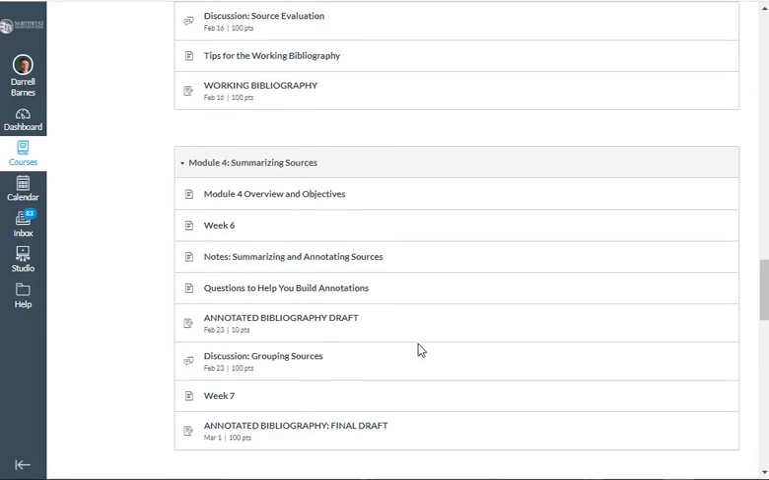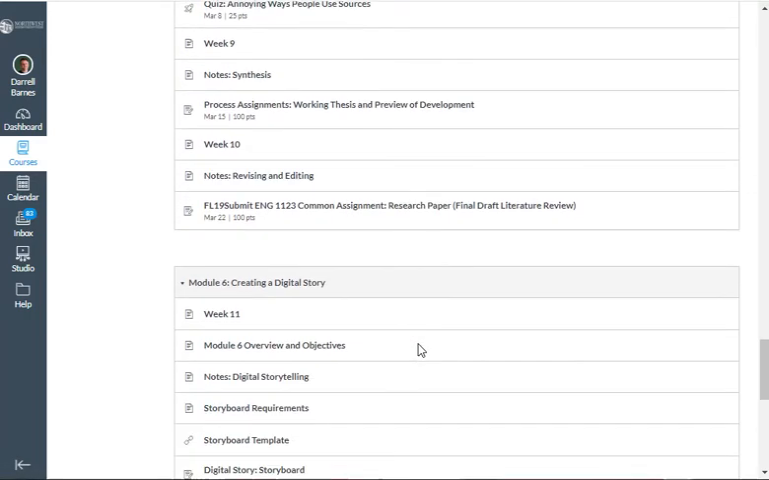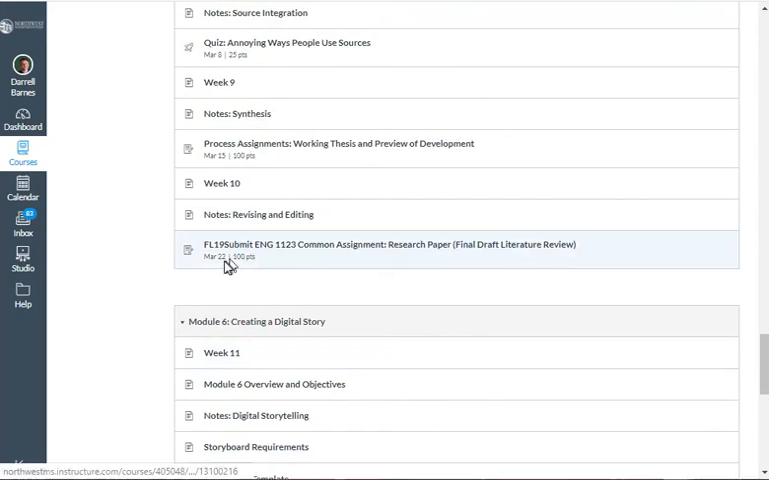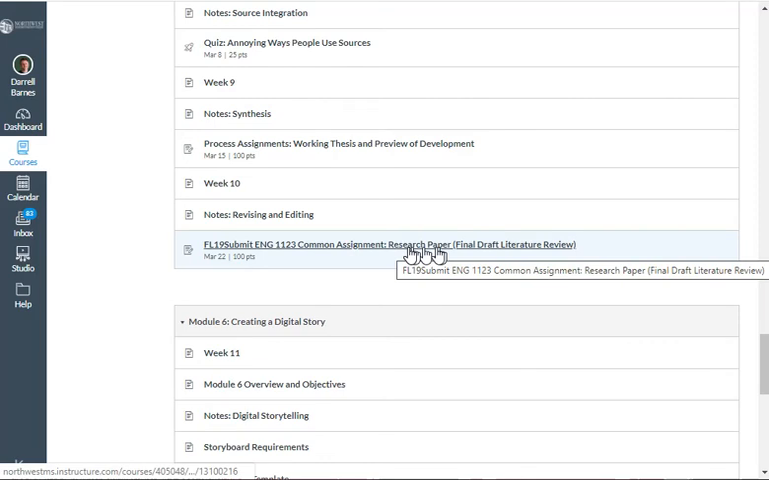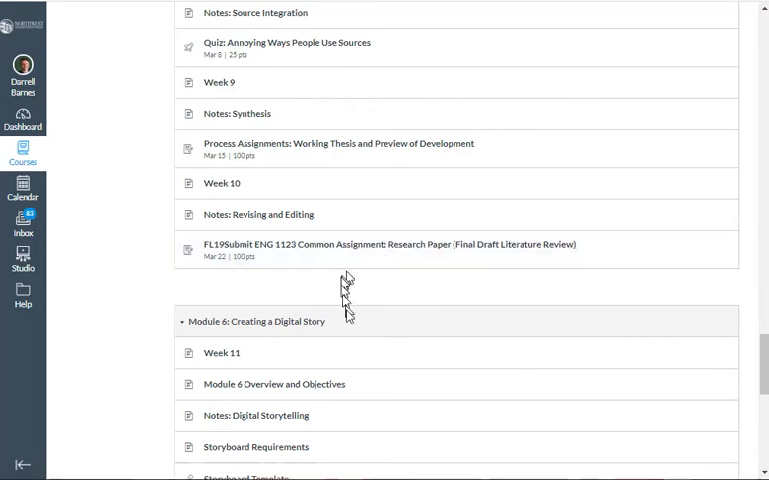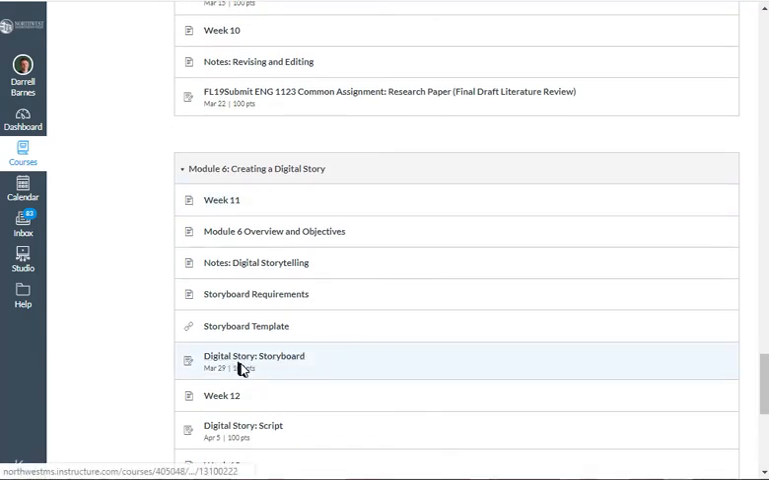When I click on modules, there we go. There is the one that's due tomorrow, the Common Assignment Research paper. I've already submitted that. I'm good to go. And by the way, there's my digital storyboard coming up on March 29th. And so if I click on week 11, this will get me started to progress toward that goal.